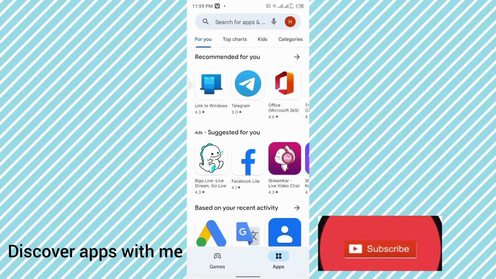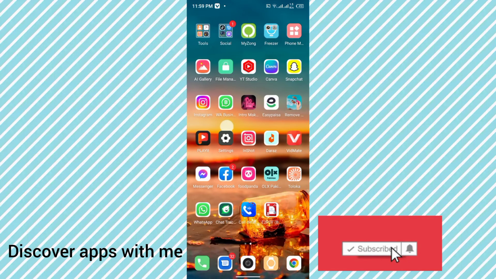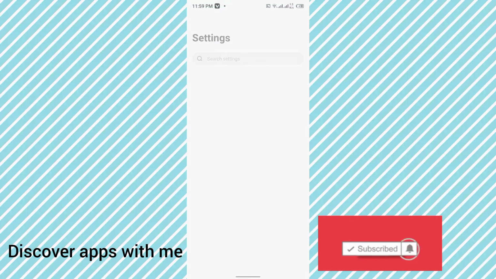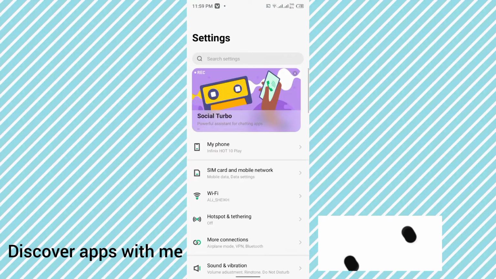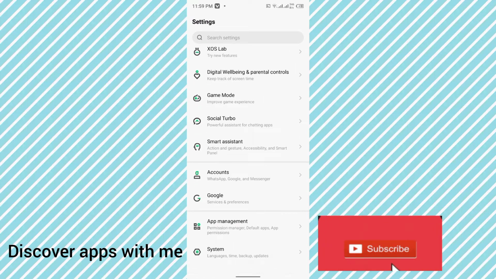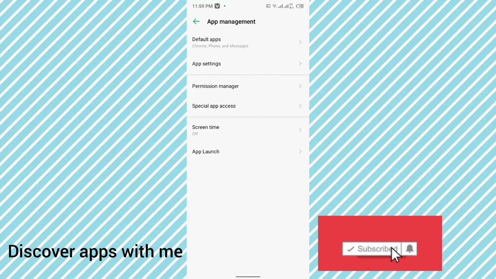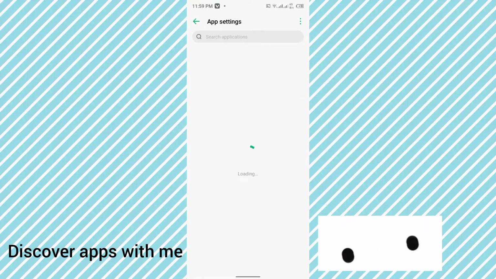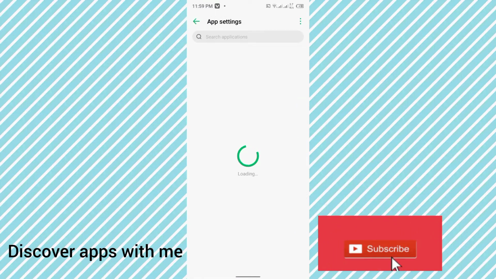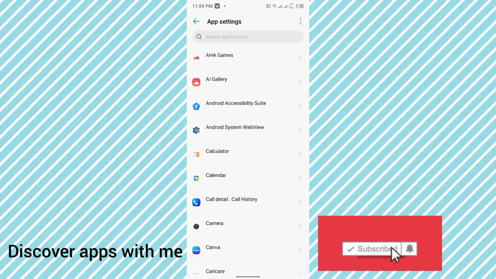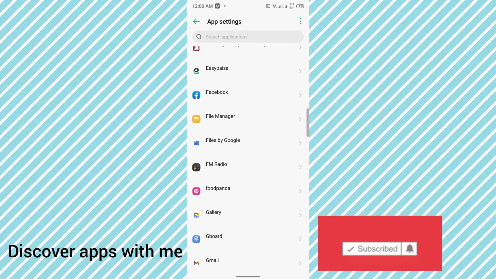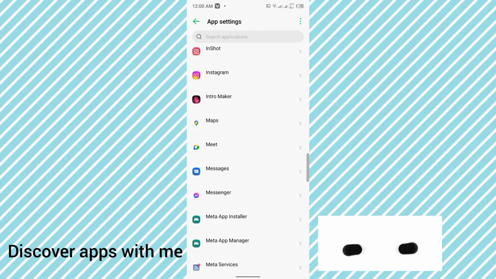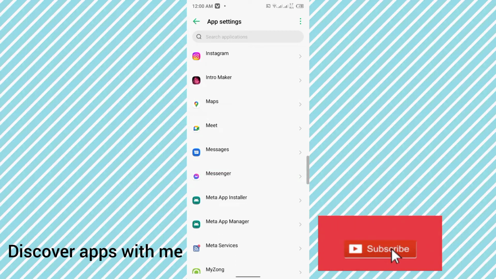And the second thing, you have to come back and open your mobile settings and go to app management towards the bottom on the Android mobile phone. There you get the app settings, you have to click on it. It will give you the list of all the apps on your mobile phone. You have to search Messenger here and open the Messenger settings.